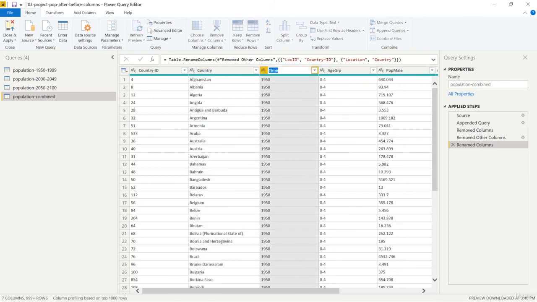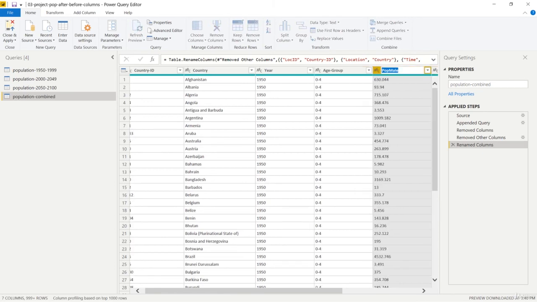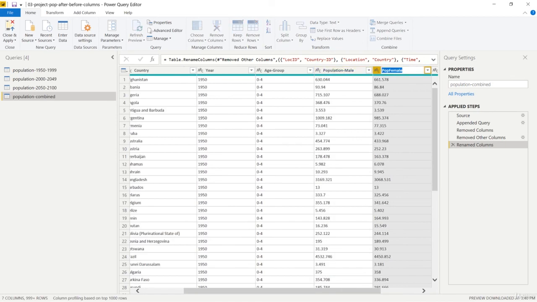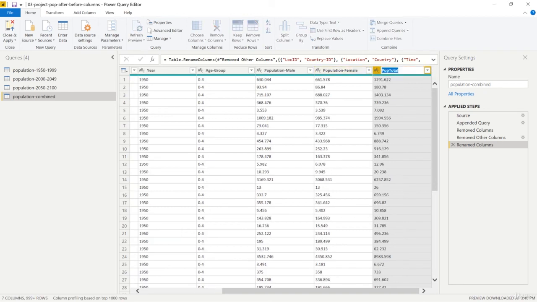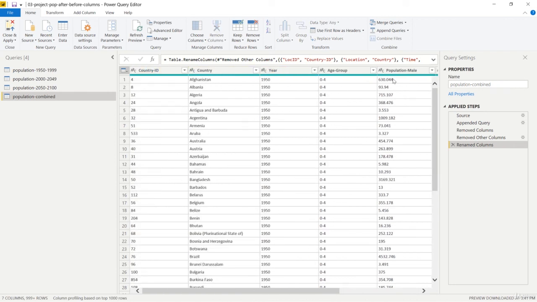The third column would be the year. I think time is not totally appropriate. Here we could say we have our age-group. So again, the dash I already mentioned. Then we have the population-male column. Here the population-female column. And finally the population-total column. The whole renaming is of course optional. As I said, I just want to be very explicit regarding our naming conventions here to make it easier for you to navigate through the project file.